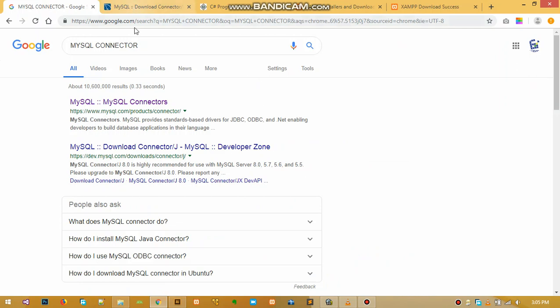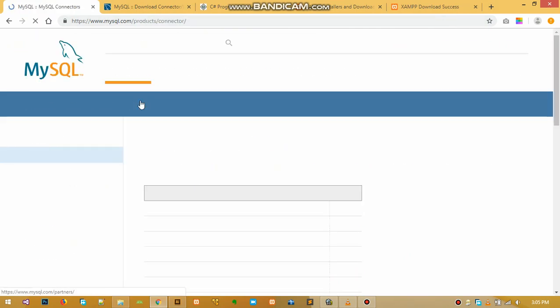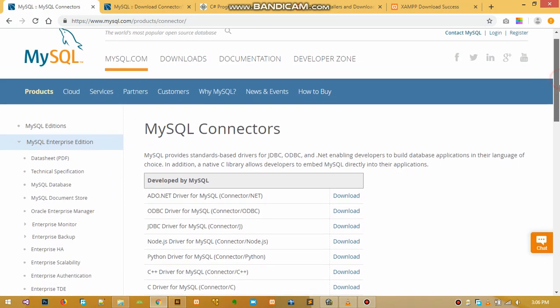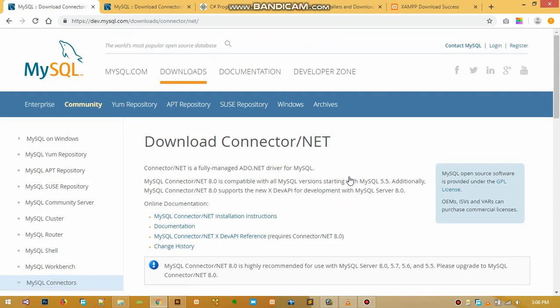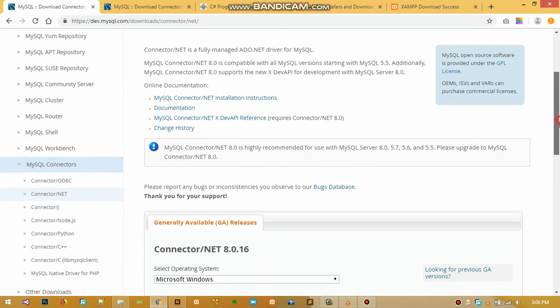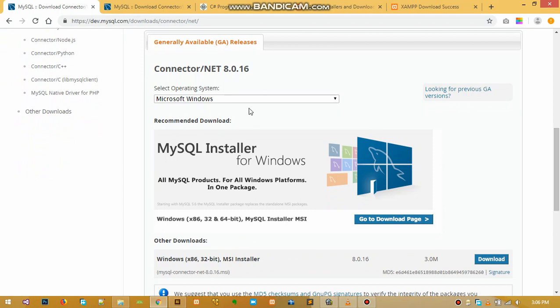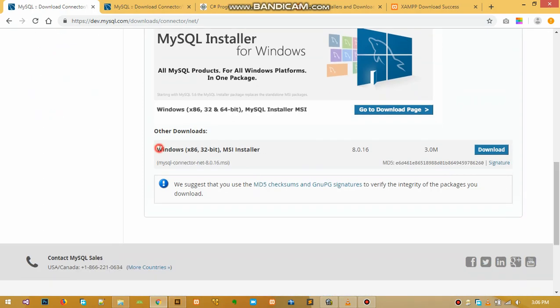You go to Google and search for MySQL Connector, and then you select the first link that comes up. You scroll down and select the first one, that's the ADO.NET driver for MySQL. You go to download, which takes you to a new page, where you scroll down. You select your operating system, which by default is Microsoft Windows. You scroll down and then you find other downloads. This is it.